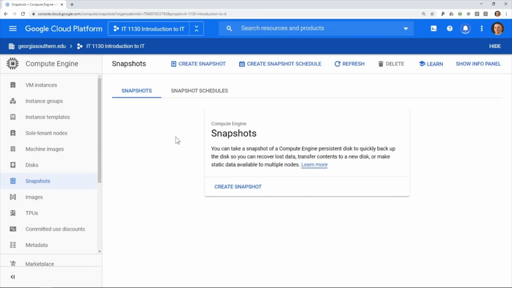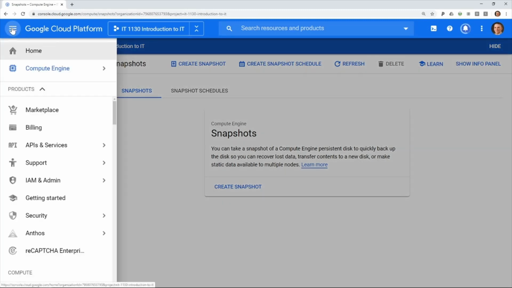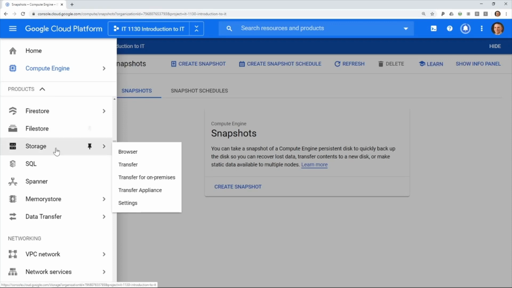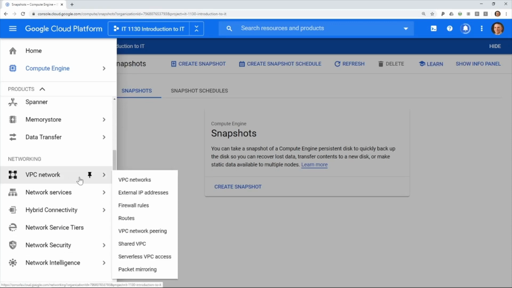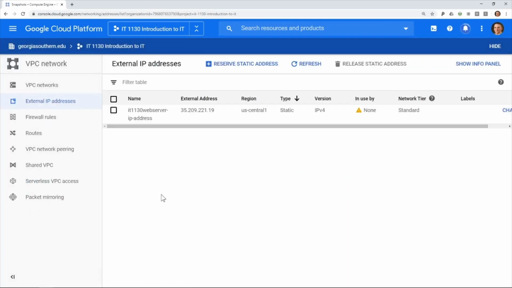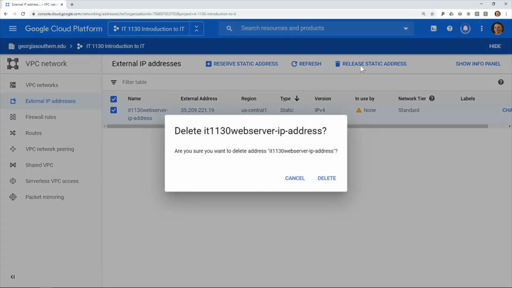Now, once you're done with the snapshots, we're going to move to that static IP address. We can locate that under the hot dog menu under VPC network. And there's an option, external IP addresses. So we click that. And you'll see we still have this IP address reserved. So we'll select that, and we're going to release the address.